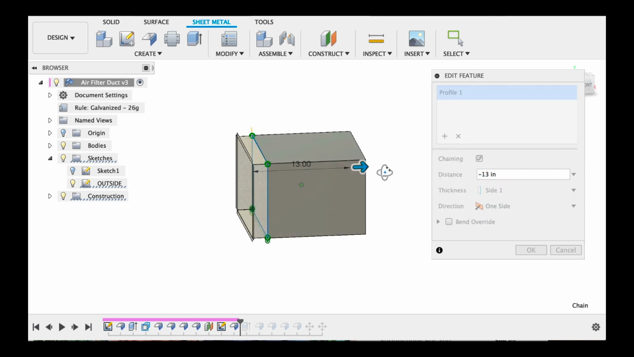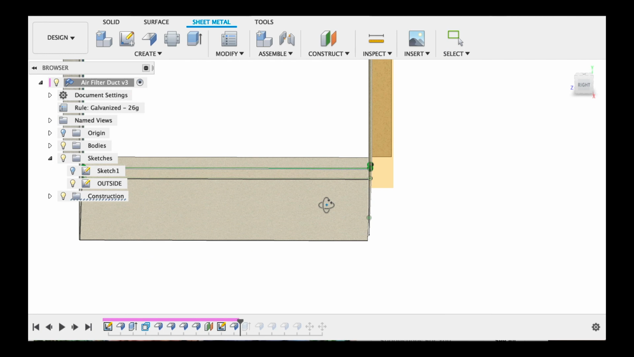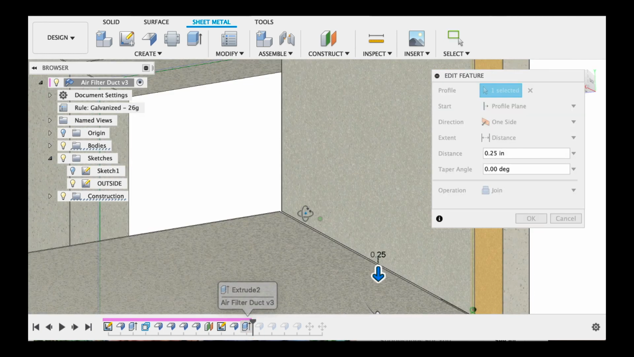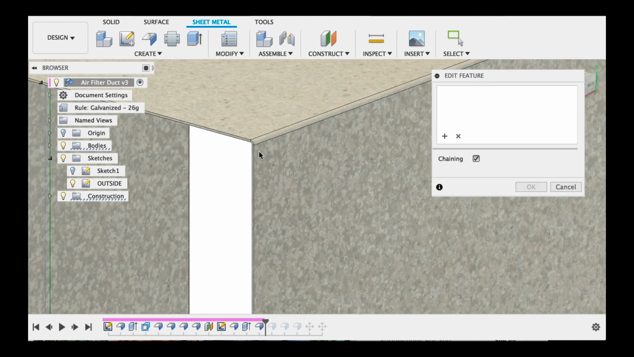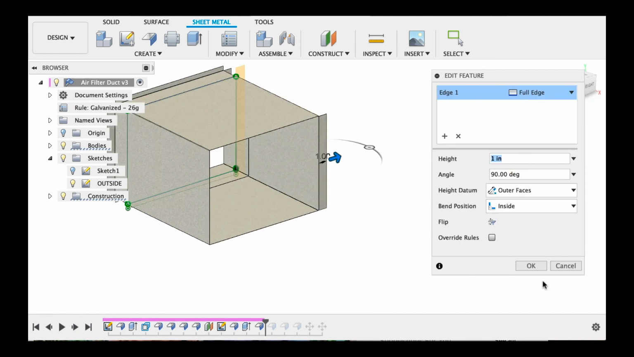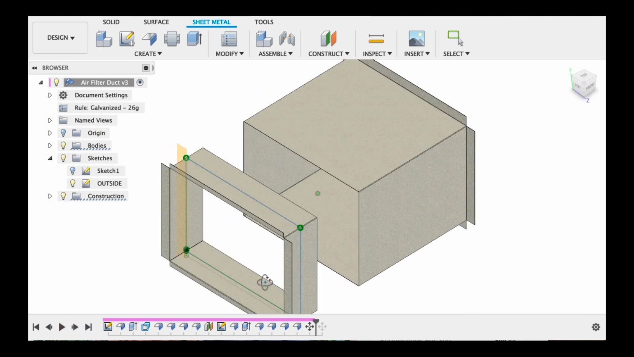Our duct needs to be 13 inches long. We need to close up that gap on the side, it's just a little bit too wide, so we're going to offset the face about a quarter of an inch. Let's put flanges on the rest of these edges that are outside the wall. We're just going to make them all 1 inch. And we're done modeling. That was pretty easy.